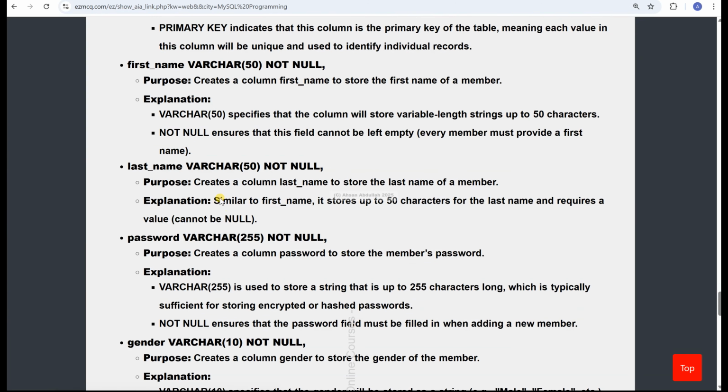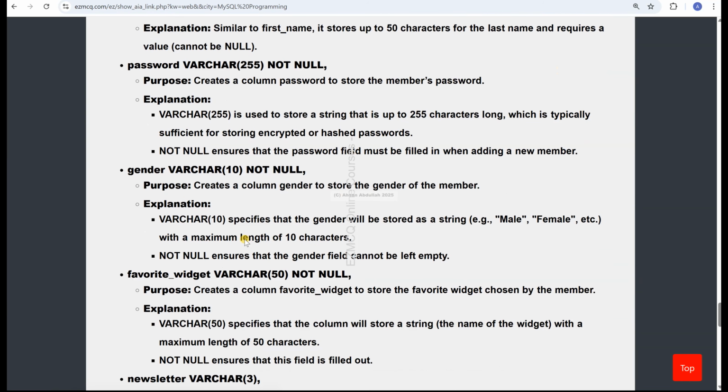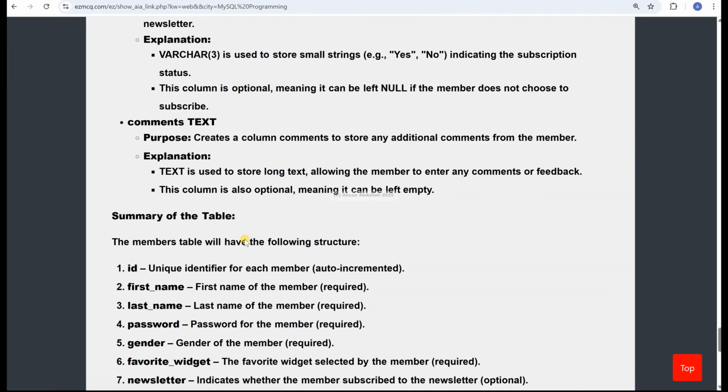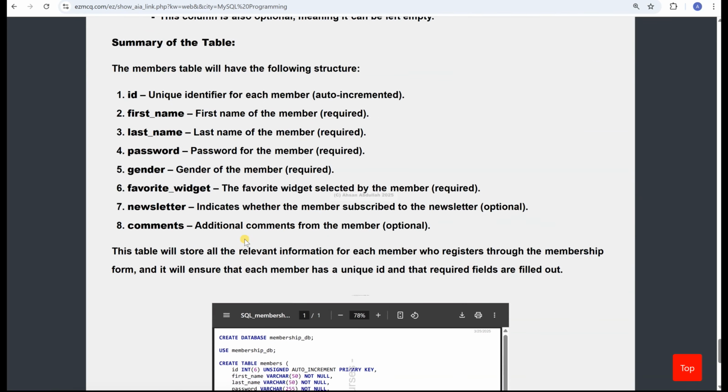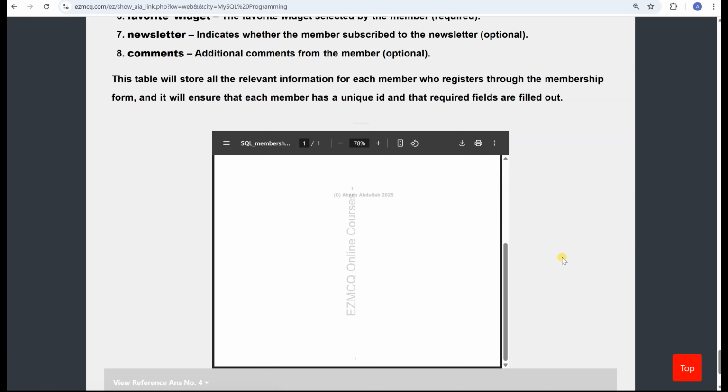We have first name and last name, which are not null, and you see that the character width is different for different columns, and you have gender and so on. So there's nothing very exciting about it. This is the summary of the table, and you can just copy all this code and run it. So create the database, use membership, and then create the table, and then you can populate it and so on.